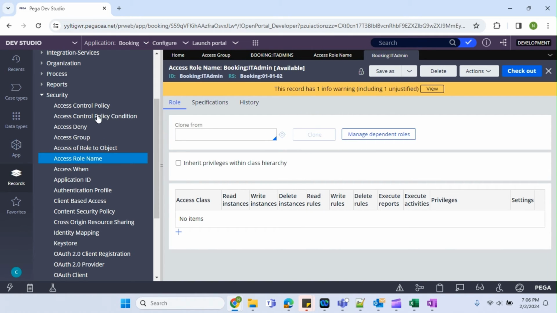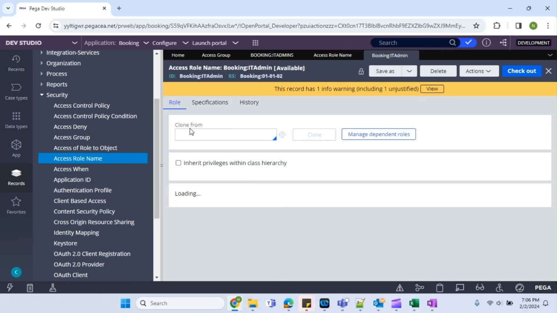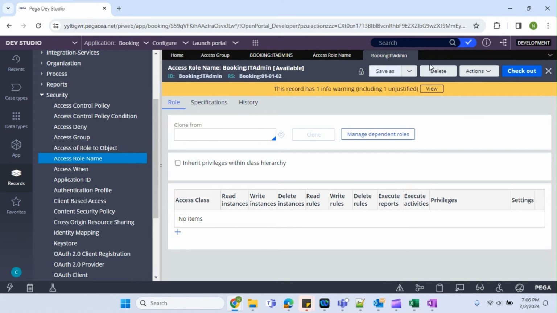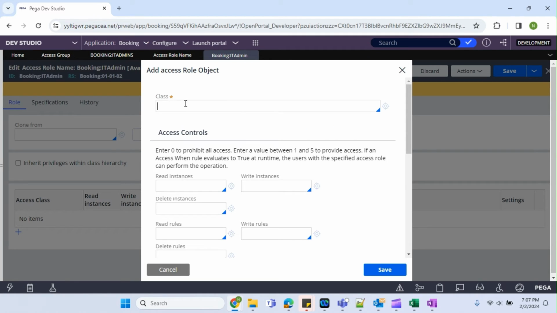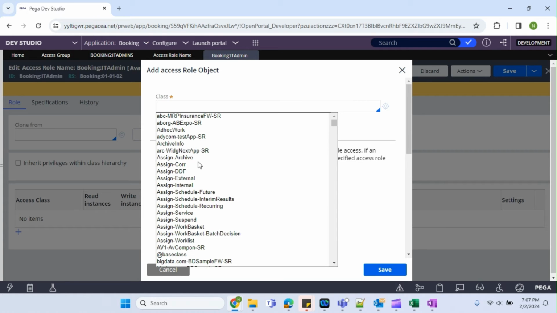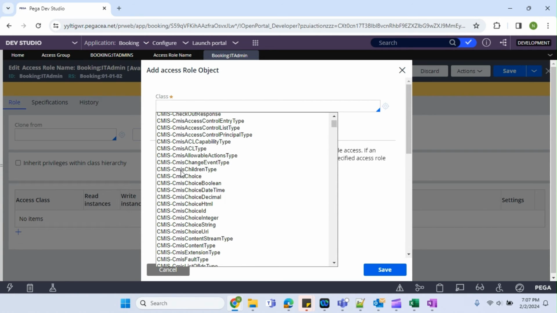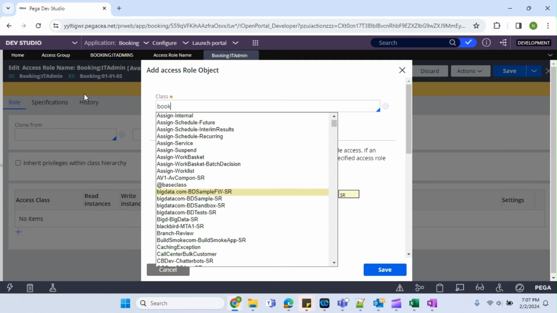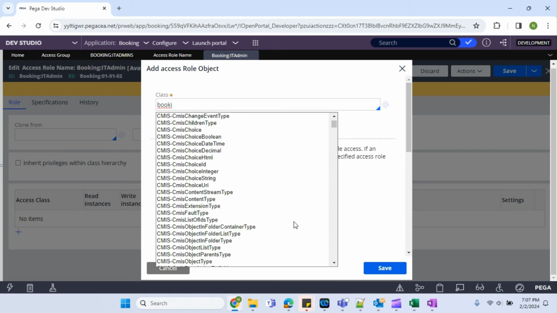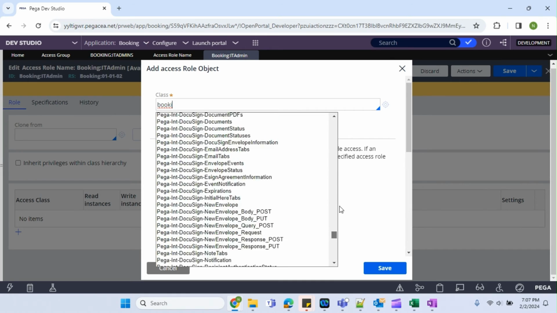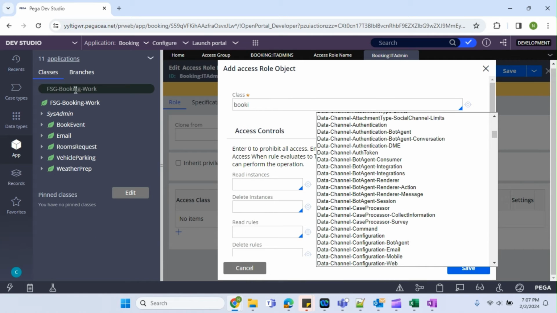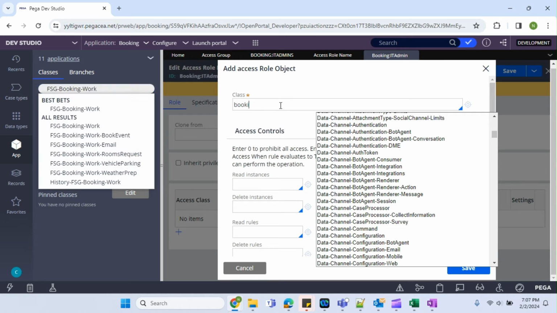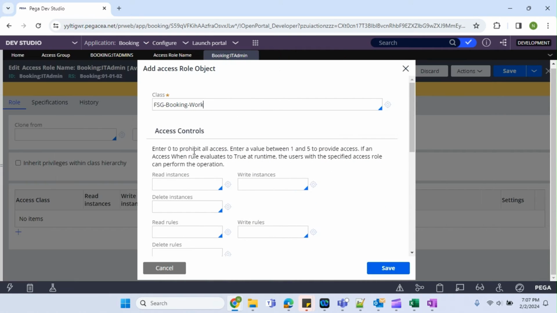Now for that, we have two ways. We can directly add from here. I'll show both. Okay, we will try to add the object from here. Just do checkout. Now I want to give access to my booking class. So you go here and, okay, Studio. Okay, this is going to be my work object class, right? So I'm just going to give access to my work object.